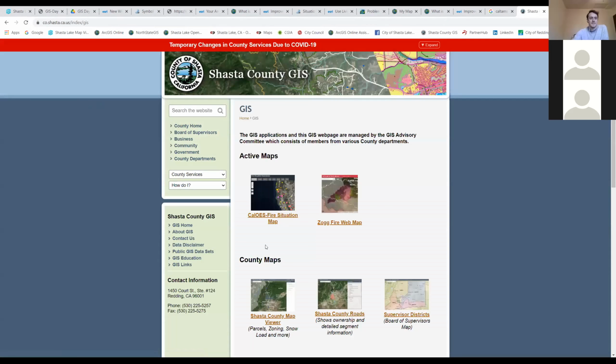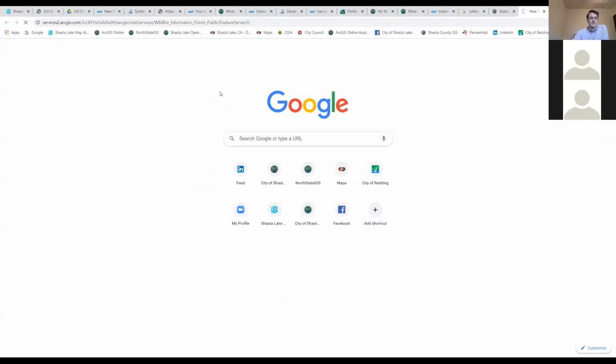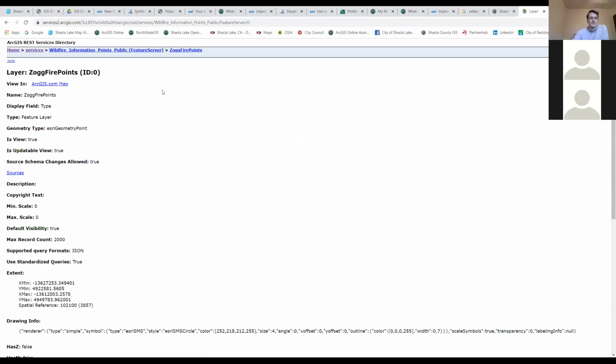And of course, our local jurisdictions, Shasta County and City of Redding, have a lot of map data that's available to the public. Actually, I'll share this one first. This is, in building this map, City of Redding authored a layer of wildfire information points. So in this case, it was mapping the Zogg fire, and this was evacuation centers and large animal shelters.